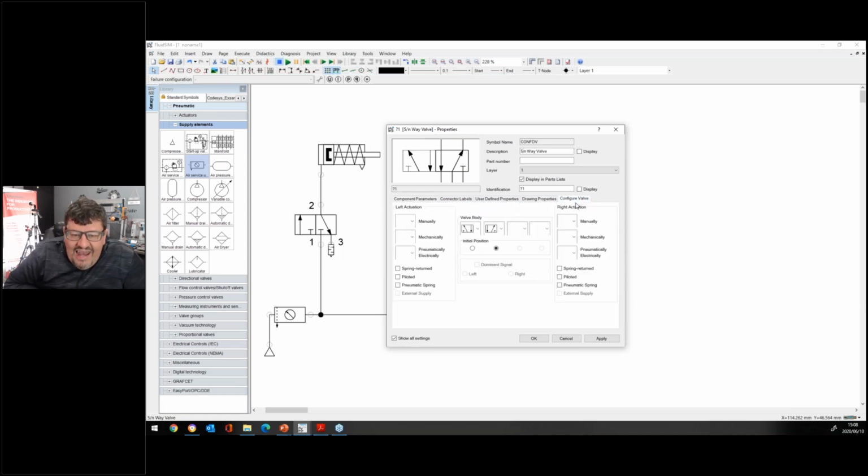I'm going to go to configure valve to configure it. What do I want to configure? The left actuation and the right actuation. On my left, there is manual operation, mechanical actuation, and pneumatic and electrical connection. Because we are dealing with electrical, we want an electrical actuation. That means this will be my solenoid. All right, and then on my right hand side, according to the exercise, that must be a spring return. That means for right actuation, we need to use a spring. Not pneumatic, not electrical, mechanical.